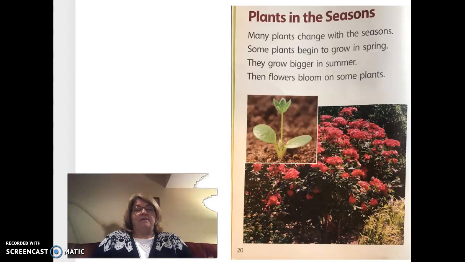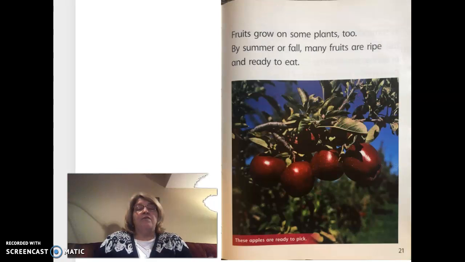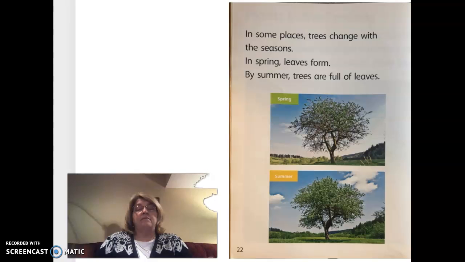Plants in the seasons. Many plants change with the seasons. Some plants begin to grow in spring. They grow bigger in summer, and then flowers bloom on some plants. Fruit grows on some plants too. By summer or fall, many fruits are ripe and ready to eat.